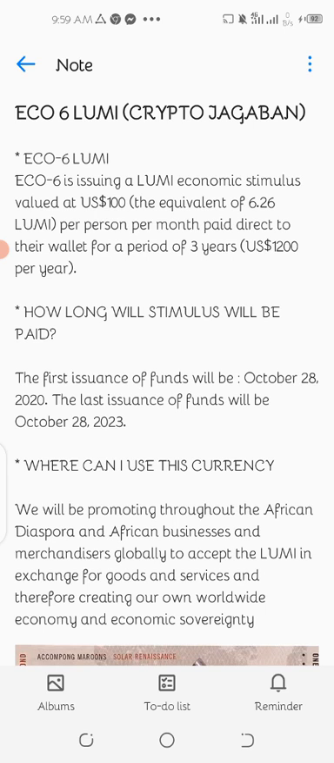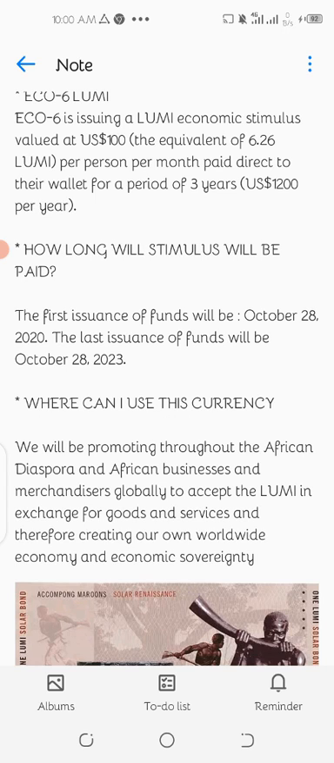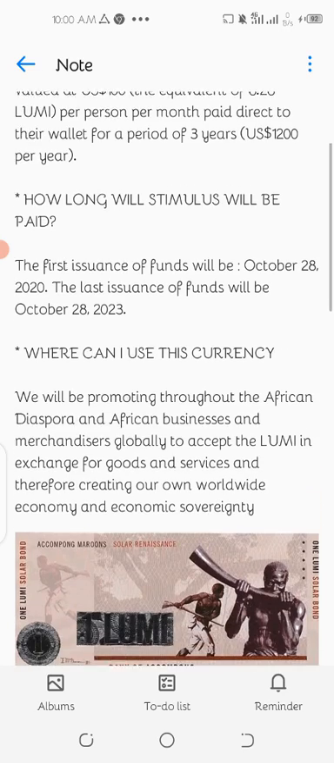So how long are they going to pay you 6.26 Lumia per person per month? Every month you are going to be credited 6.26 Lumia. So we are going to be collecting it every month for a period of 3 good years. And if you see, per year you are collecting $12. If you convert the dollar, why I'm using dollars is because we are not going to be talking about a particular country, we are talking about the whole African countries, and they have different methods on how to use naira or money in their own specific country. So I'm using the dollar to make everything easy. How long will the stimulus be paid?